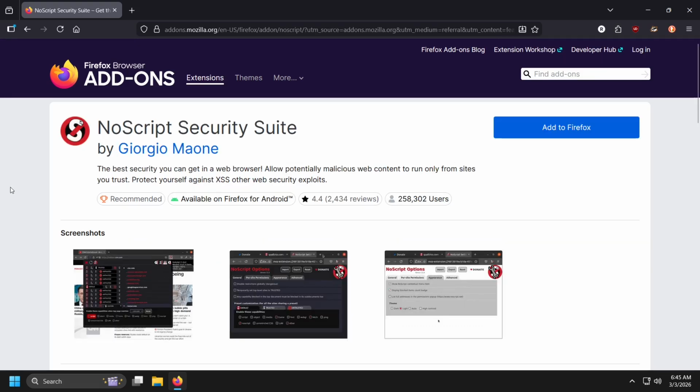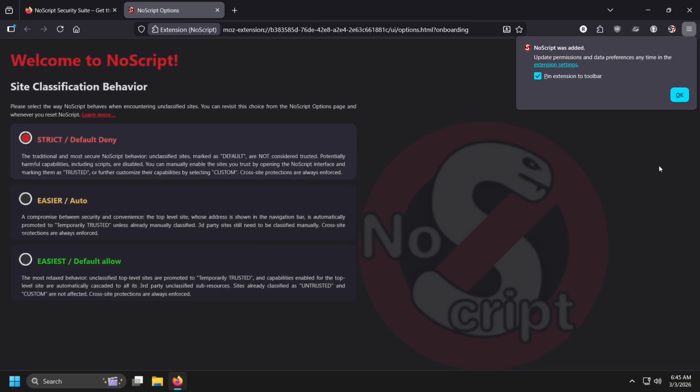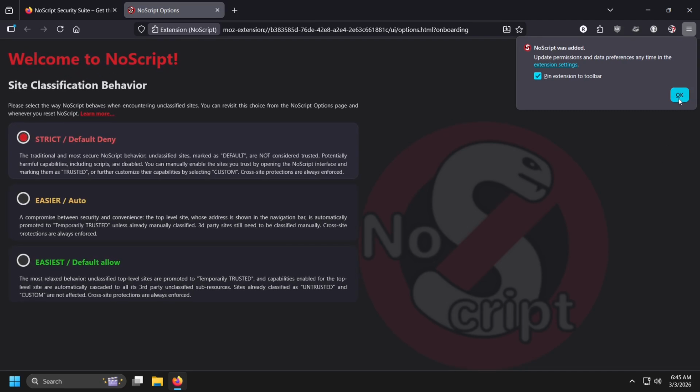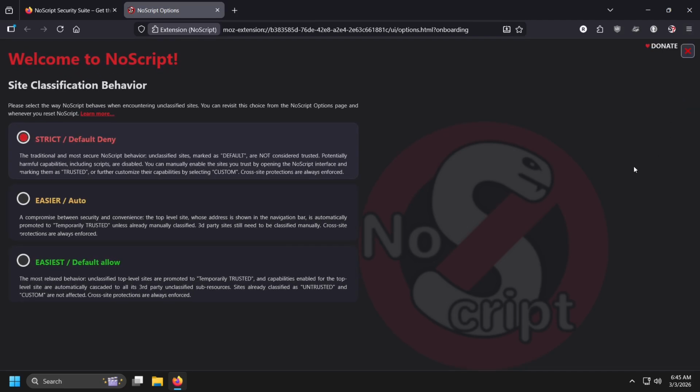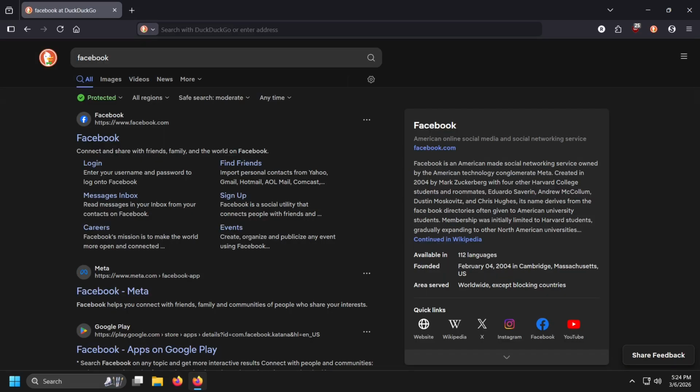NoScript blocks all JavaScript elements on websites that are not on a whitelist. The downside is that it will prevent many websites from functioning normally, as most modern sites rely heavily on JavaScript. However, the advantage is that it gives you full control, presenting a list of all JavaScript elements being executed and allowing you to decide which one you permit. Permission can be granted temporarily or permanently depending on whether you trust the site.